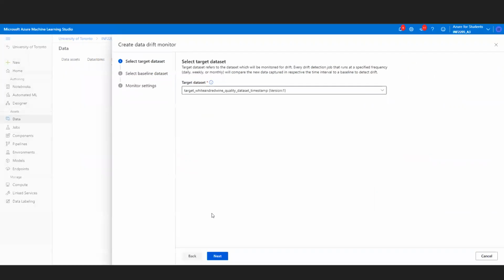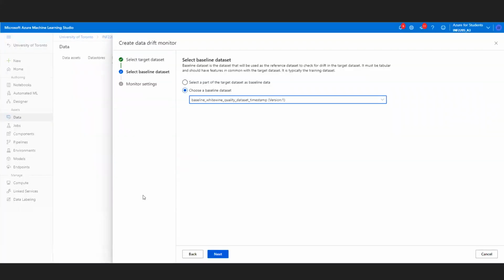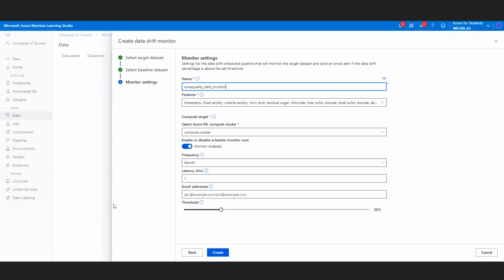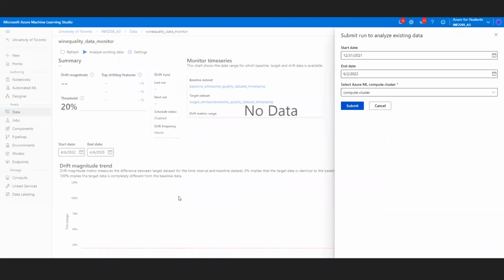So to create the data drift monitor, first we have to choose the target dataset, which is the second dataset we imported, and then select the first imported baseline dataset. Coming to the monitor setting, we need to set the compute cluster, frequency and threshold. Finally, we have to set the start date and end date to submit a run to analyze existing data.